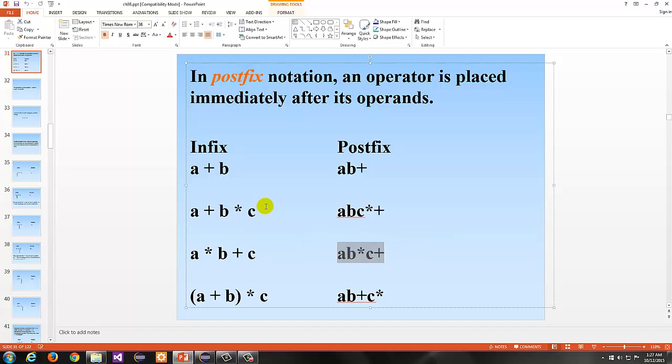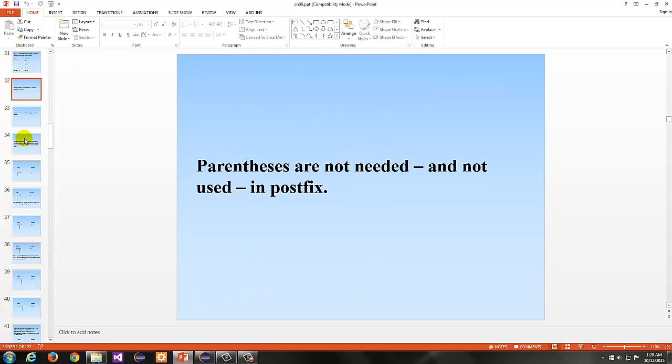That's why it's this. So that's called postfix. Postfix means you put the operator after the operands. Okay, so when you say infix, postfix, prefix is another one, whenever you say that term, you're talking about where the operator goes relative to its operands. So in postfix, parentheses aren't needed.